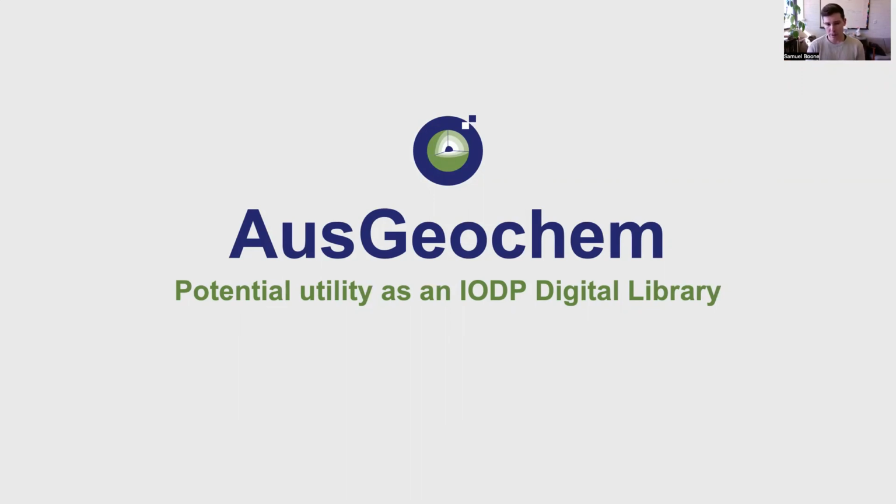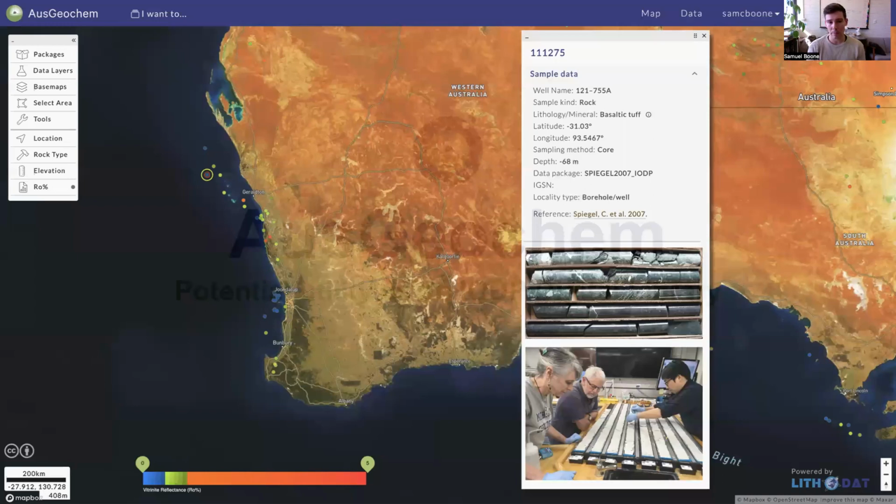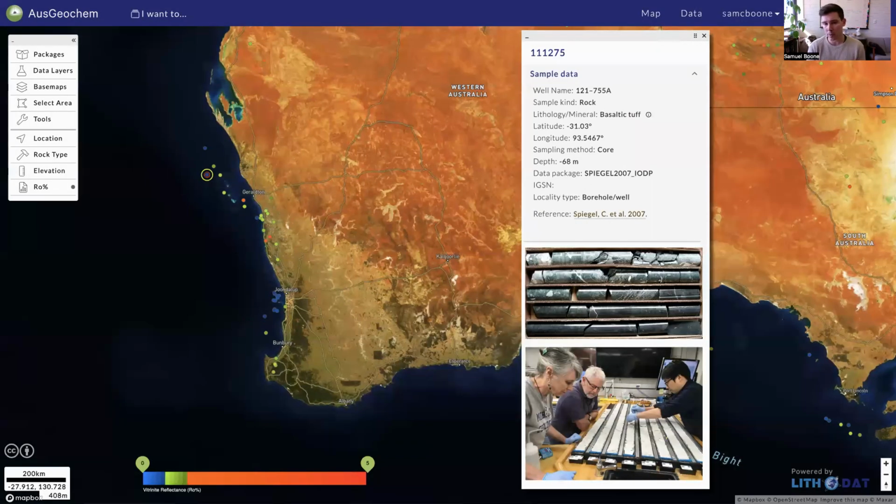So this last little bit, I'll just finish by talking a bit about AusGeochem as a potential utility as an IODP digital library. I hope it's already clear that there's a lot of potential to host all types of geoscience data here and make them more discoverable and more interactive, essentially. And so I've made a bit of a mock-up about a particular scenario that could be used from an IODP standpoint. So here we have a core off the west coast of Australia.